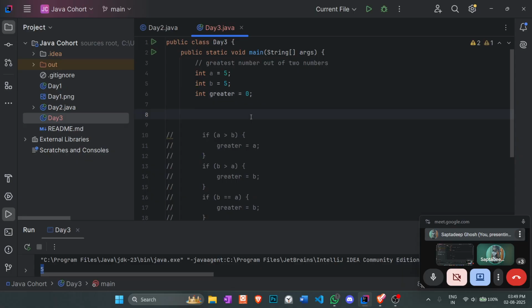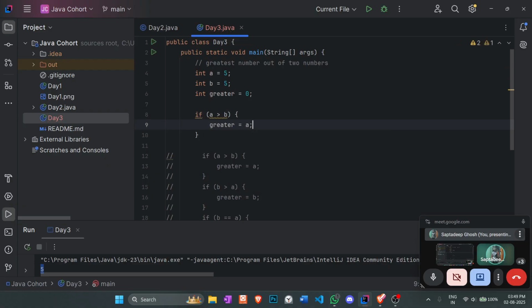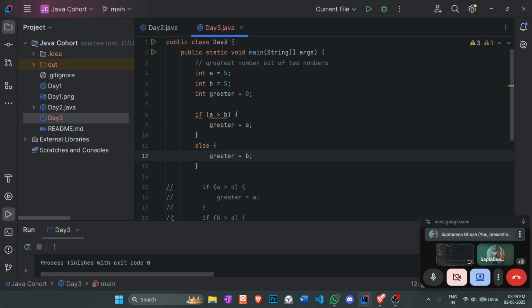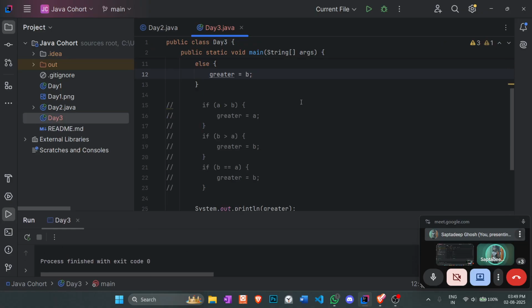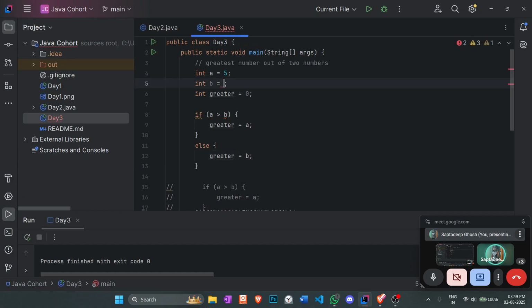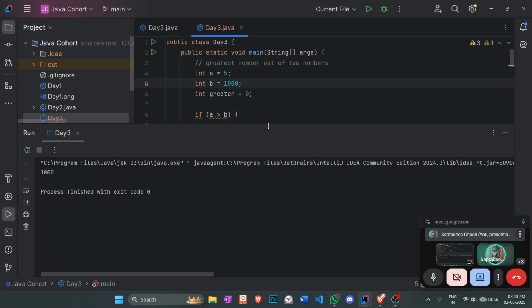So you can totally be like, okay, if A greater than B, then just store it into greater equals to A, else greater equals to B. Will this work? What do you think, guys? Yeah, it will work, right? Let's just see. And it is working, right? We can change it. It can be like 1000, and it will still work. 1000 is the greater one.